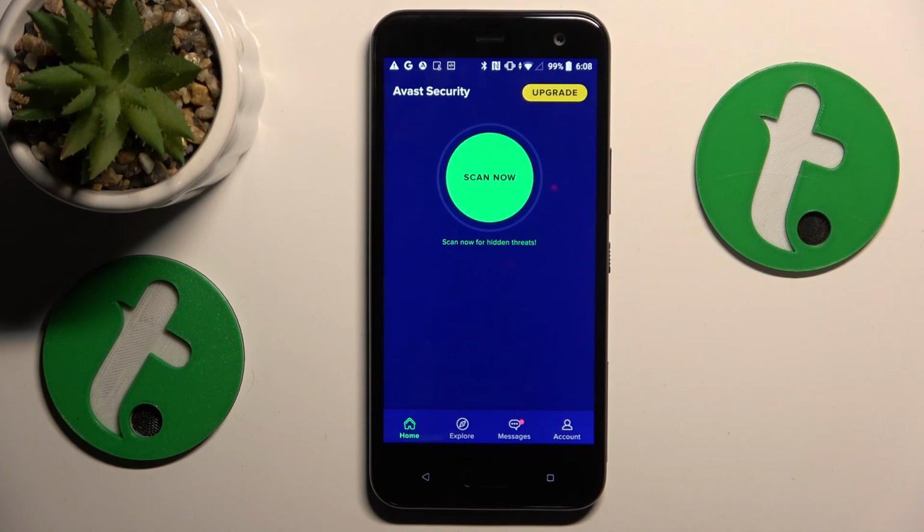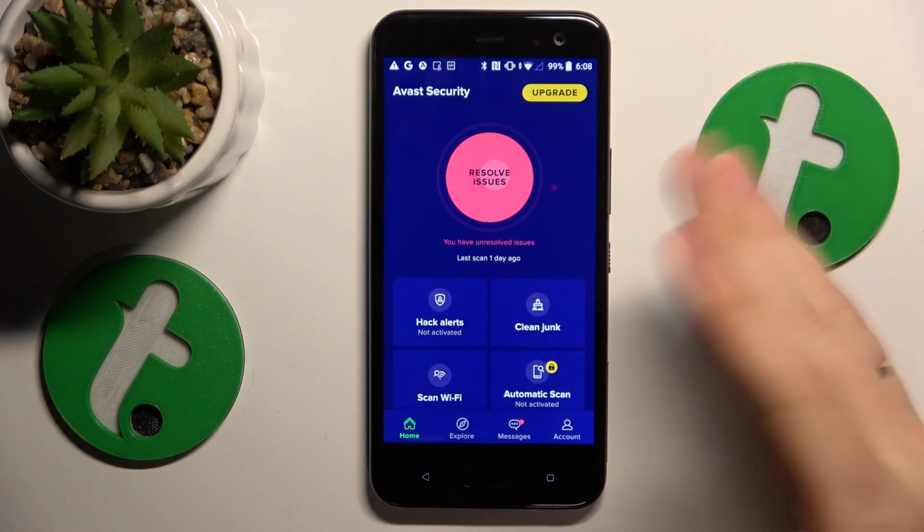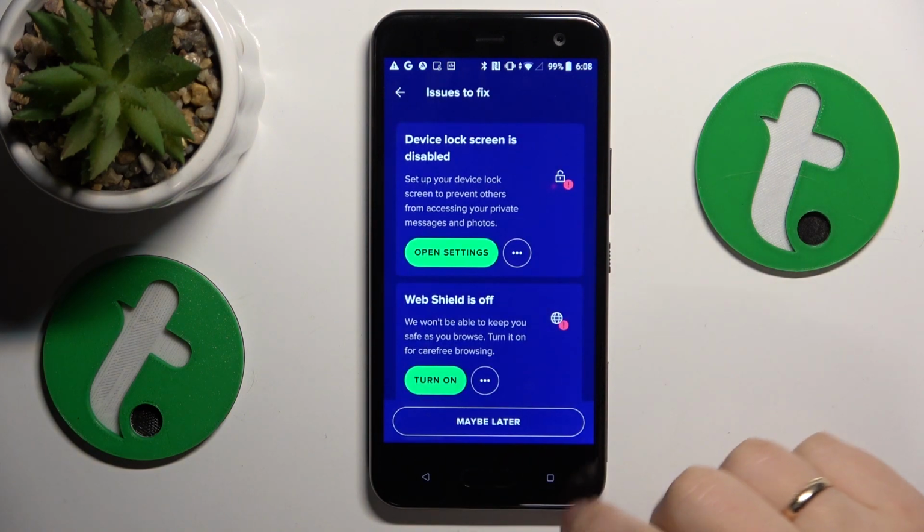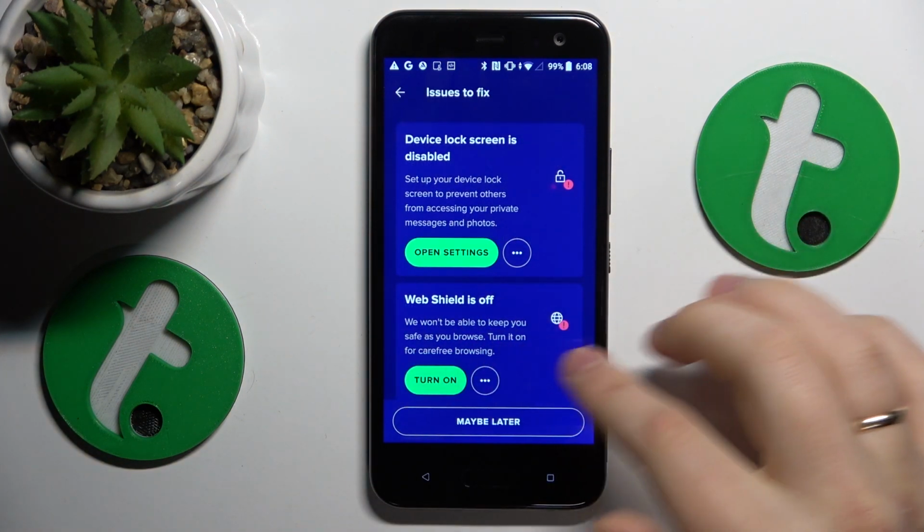So get this app installed and scan your system for some or any security issues here, and then resolve them by following these very comprehensive steps.